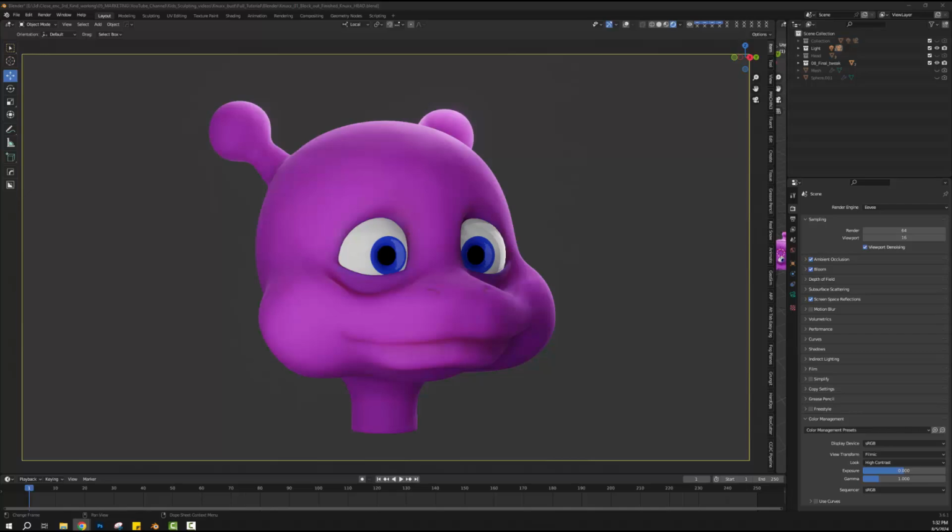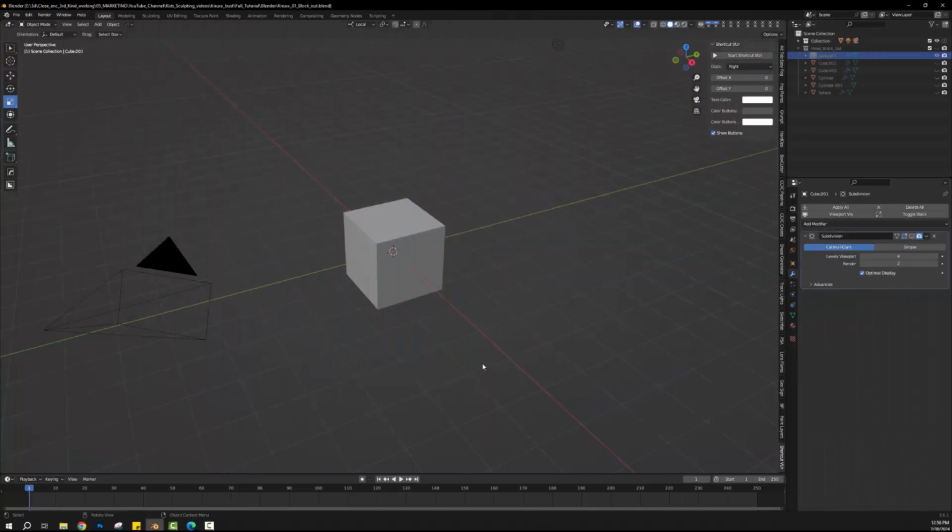Okay, so let's get started. You just need to start with an open blank Blender file. I have one already set. And you're just going to start off with a basic square, cube as we call it.